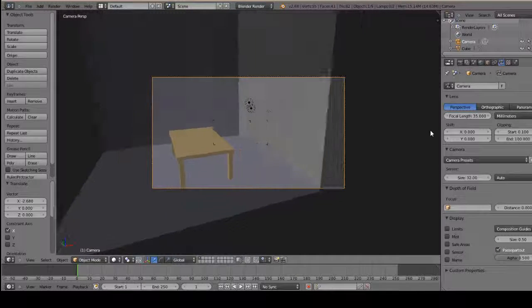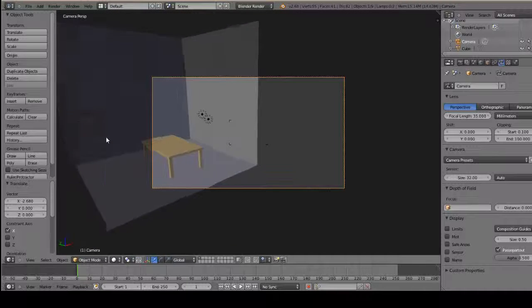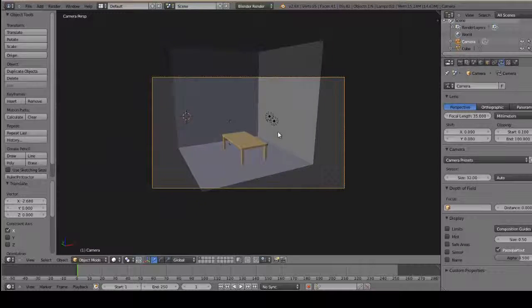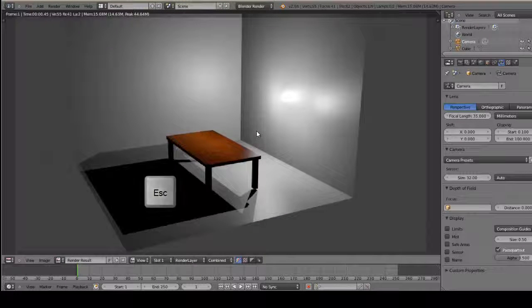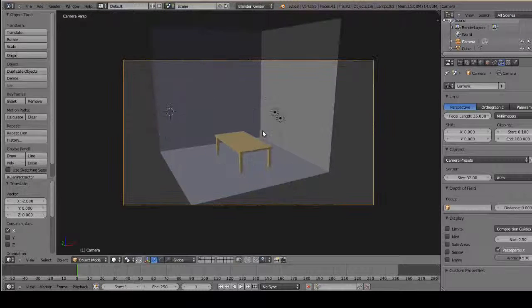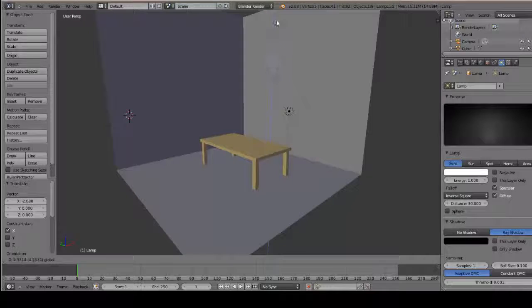You turn right, you turn right. You scroll backwards, you move backwards. It's kind of an interesting perspective, but you're pretty much flying the camera around so that you can get a better shot. So we're going to frame up the table and rooms as such, and then we're going to hit F12, render it out, and we there have our table.